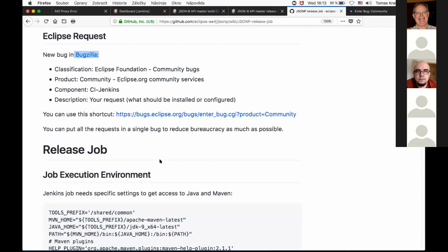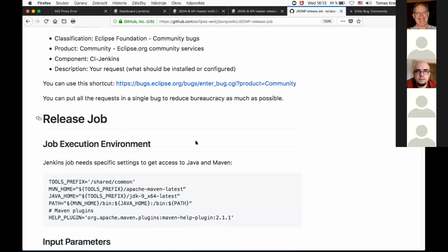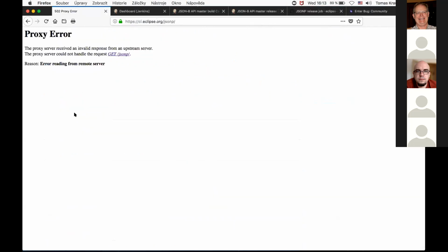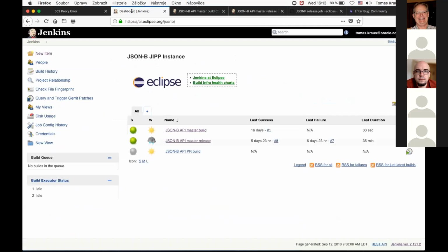Then you will have to wait a couple of days and then start implementing your build and release jobs. So now the jobs itself. I wanted to show things in JSON-P, but as you can see, I can't. So I have to do some workaround. So let's go to JSON-B. And here I have a couple of jobs there.